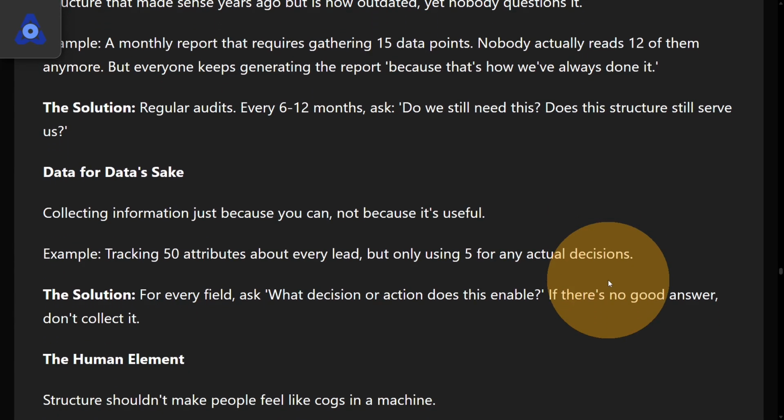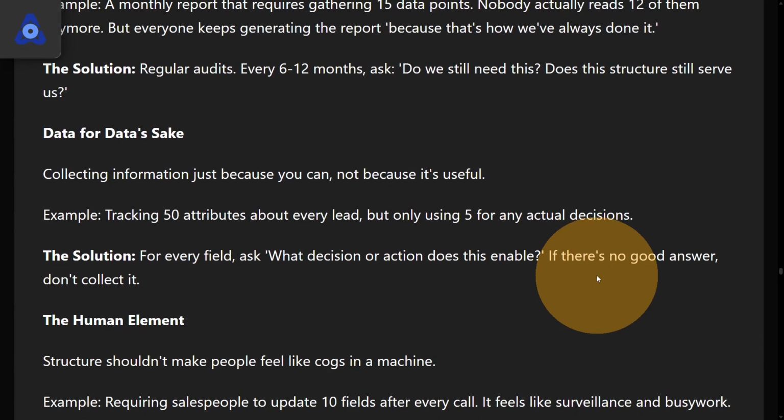Data for data's sake. Collecting information just because you can, not because it's useful. Example, tracking 50 attributes about every lead, but only using 5 for any actual decisions. The solution, for every field, ask, what decision or action does this enable? If there's no good answer, don't collect it.